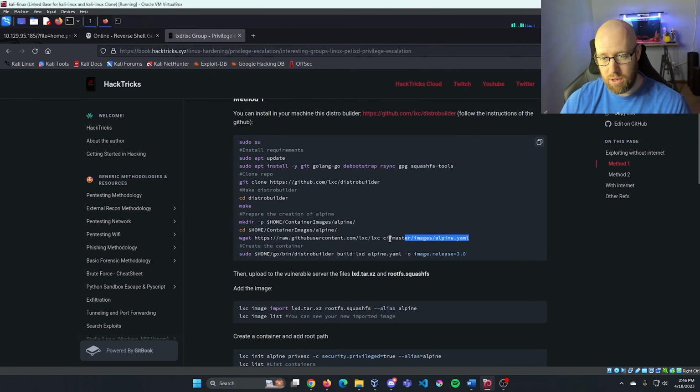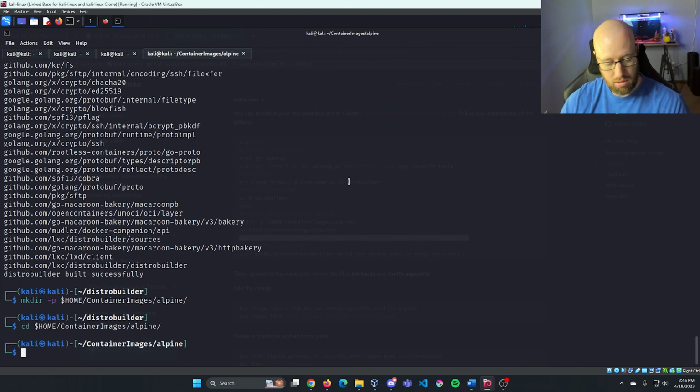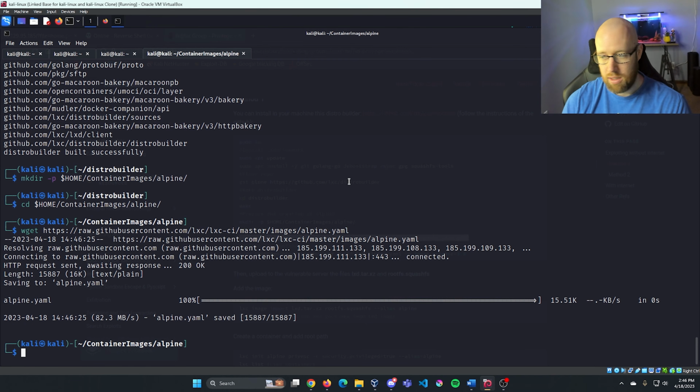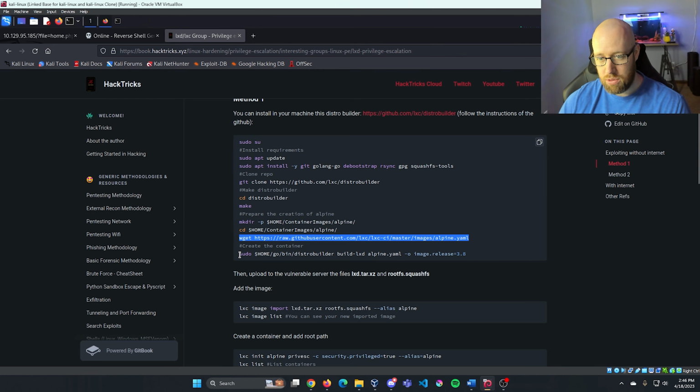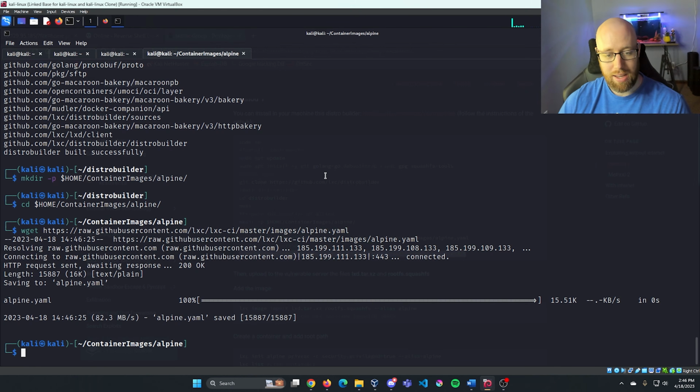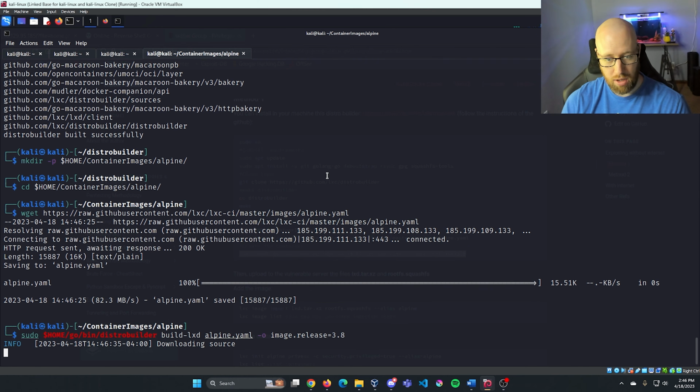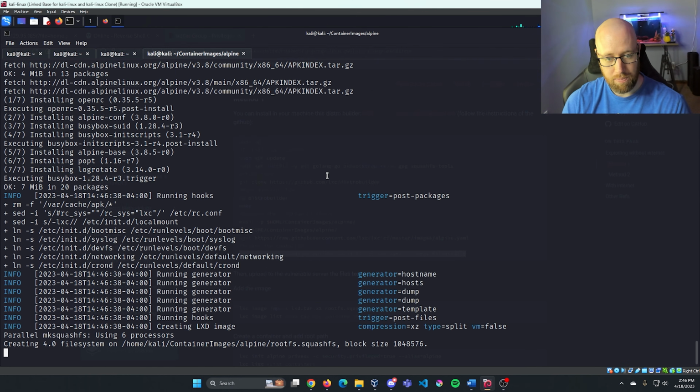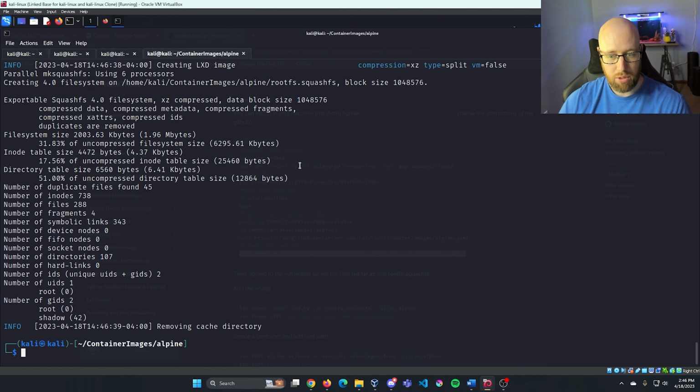Then we need to go ahead and wget this image of the Alpine YAML. So let's paste that in. And we have a successful download there. And the last thing we need to do is create our container in our local machine as a sudo user. So let's go ahead and do that. And everything was installed and completed for us.